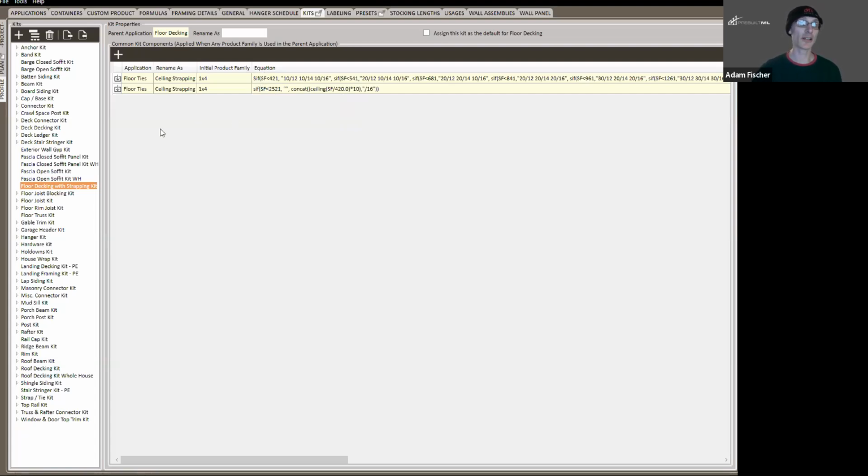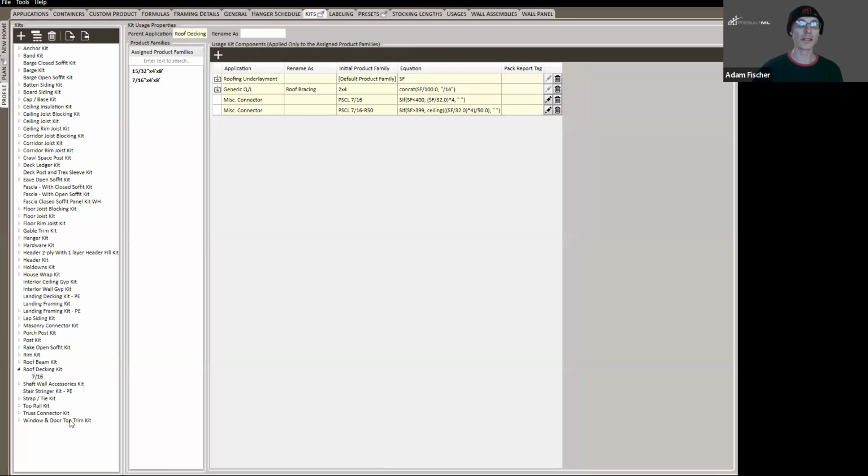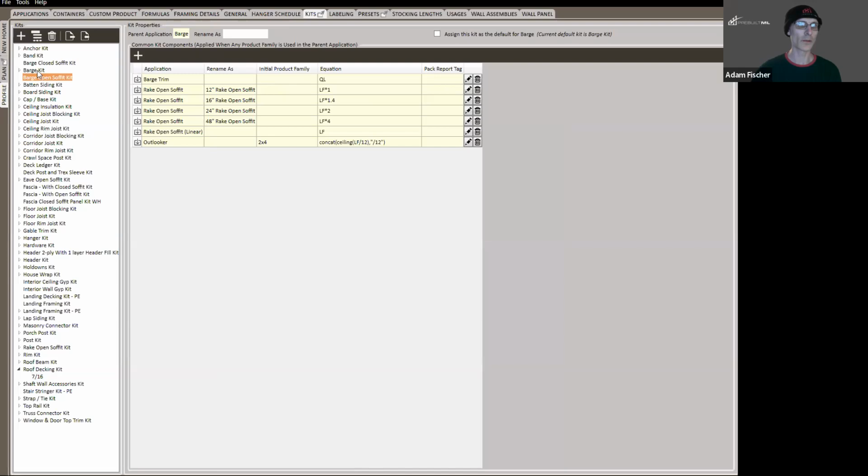Last one I just want to touch on here would be the concat statement. Now, this one is pretty specific to when you have a need. Let's see, I'm going to come over to my barge. Yeah, we'll go with this one here.